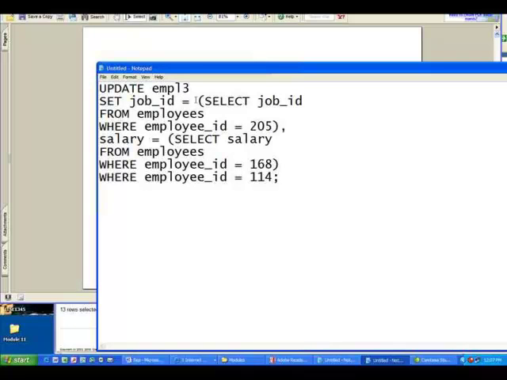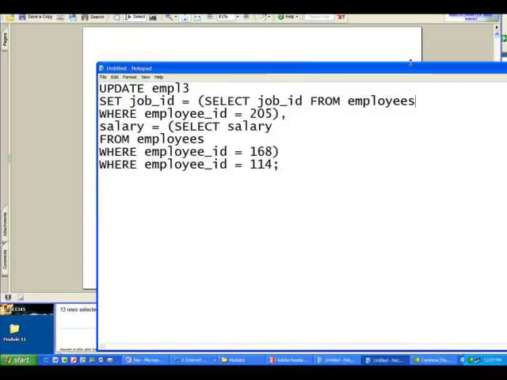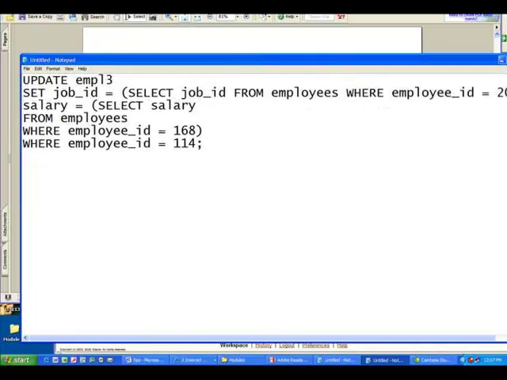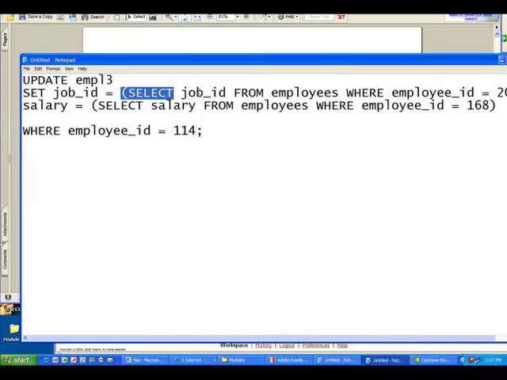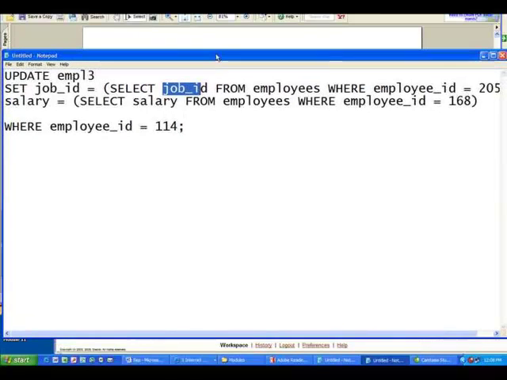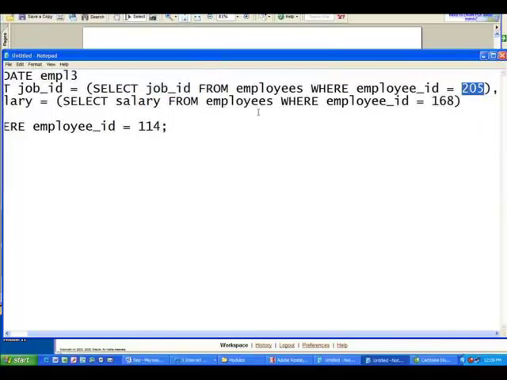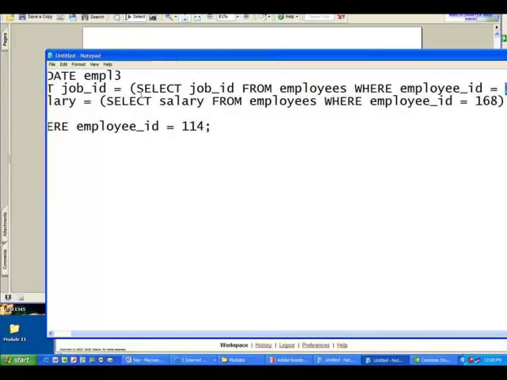Update EMP13. Right here I have a select statement, and salary also I have right here. Okay. Now I can do one thing. This is a subquery. As a result of this subquery, it's going to find the job ID from employee where employee ID is equal to 205. So it's going to bring a job ID.